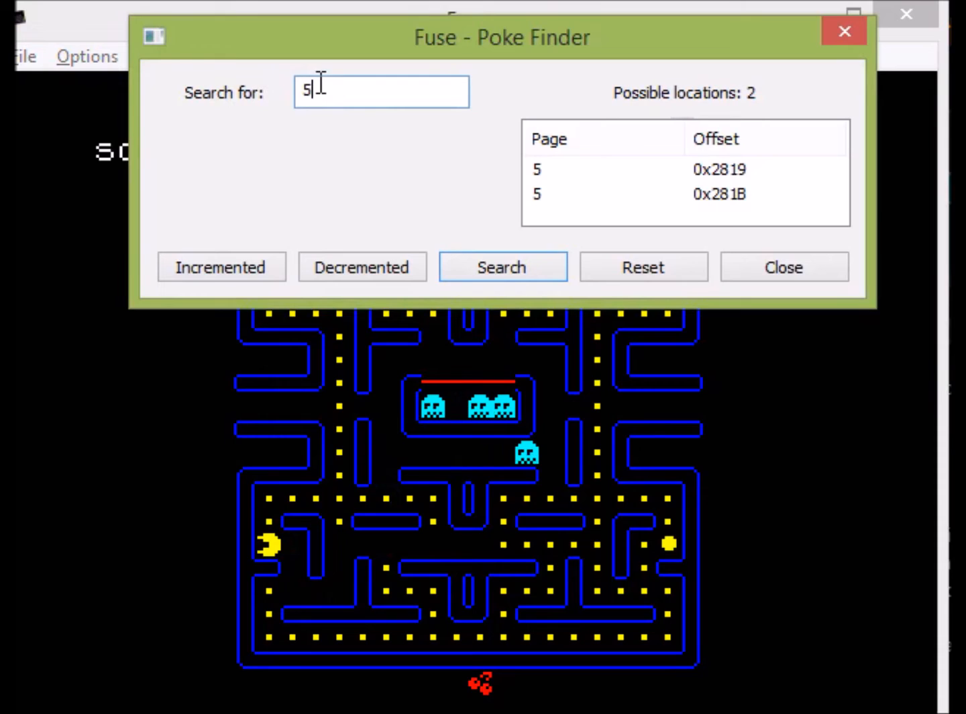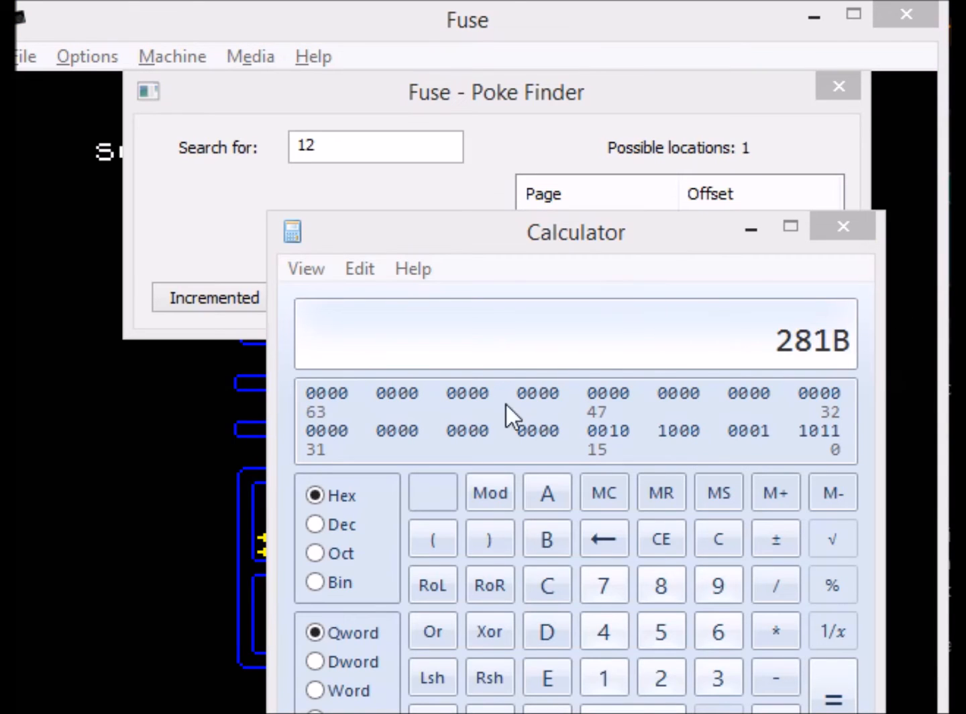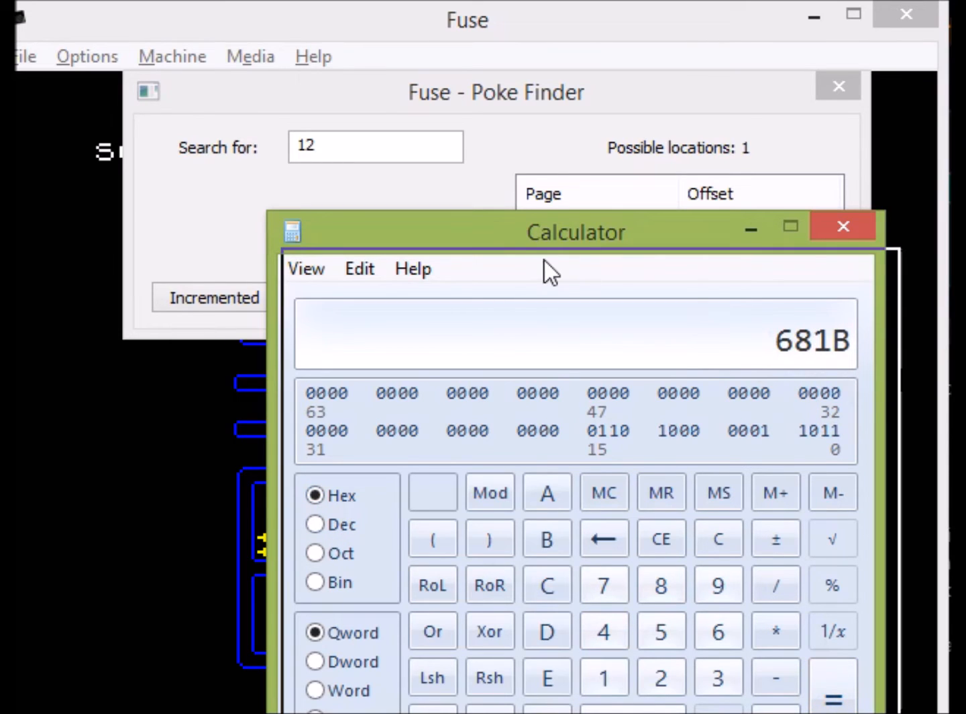Okay, so let's try to look for 12 now. As you can see there, we've got 281B, which has come up as our final value here. So we need to add on, obviously, the offset here for the page, which will add 16384 to that. We'll do a quick calculation. So 281B here is 10267, and we'll add, which gives us a total of 26651, or 681B in hex.